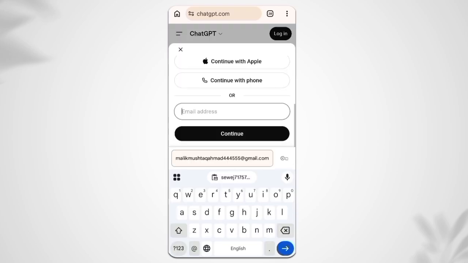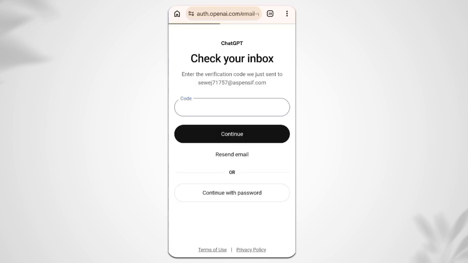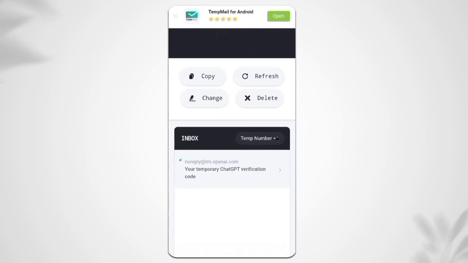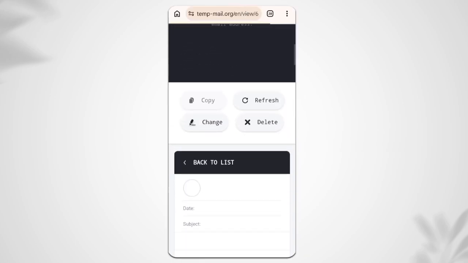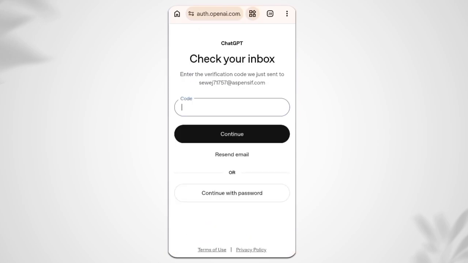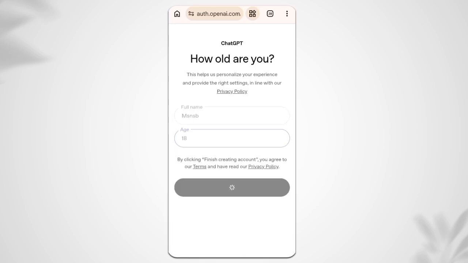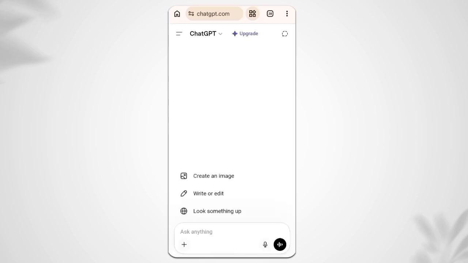Click the login icon and paste your temporary email address. After pressing continue, ChatGPT will send a code to your email address. Go back to the temp mail site and scroll down. Now you will see the code sent by ChatGPT. Just copy it and paste it into ChatGPT. Press continue. So finally, your new account is created. Repeat the same process every time you see a limitation problem, and it's 100% free.